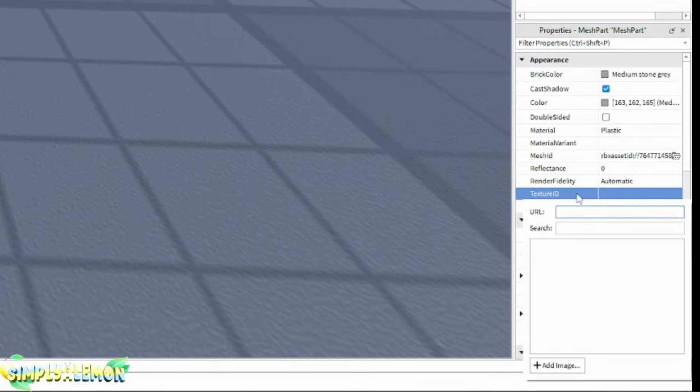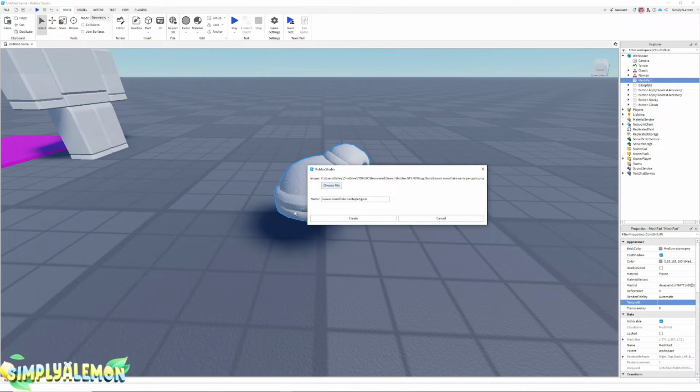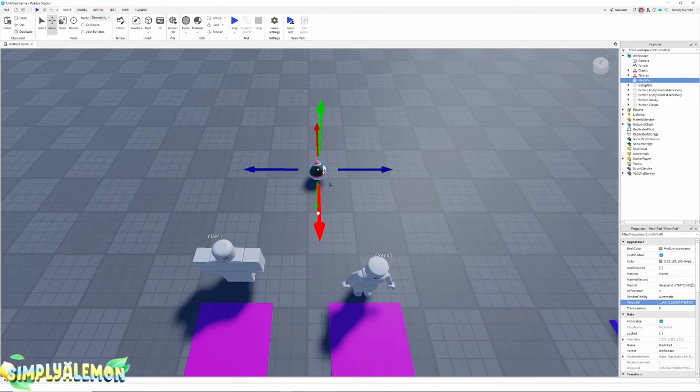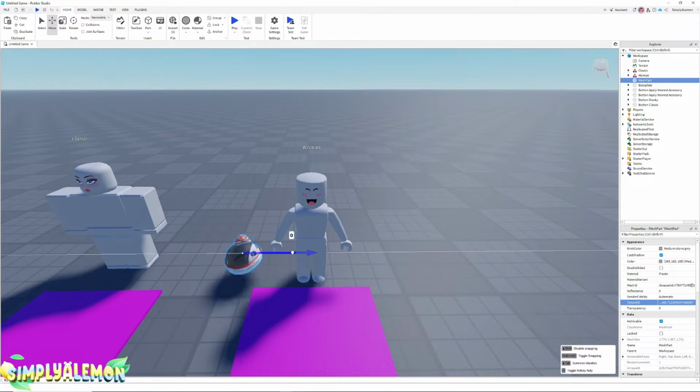So you're going to press Texture ID, Add Image, and you're going to find where you saved your image. You're going to click on it and press Create. Once you do that, it should take a couple seconds to load and it should be here. So perfect. Now we are going to position this on the mannequin.